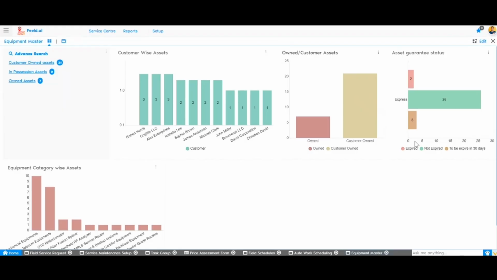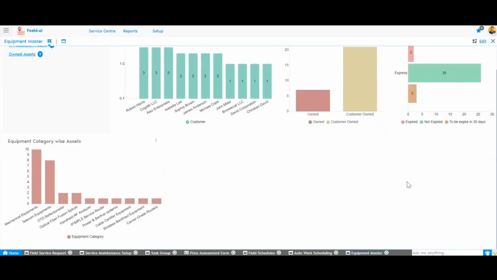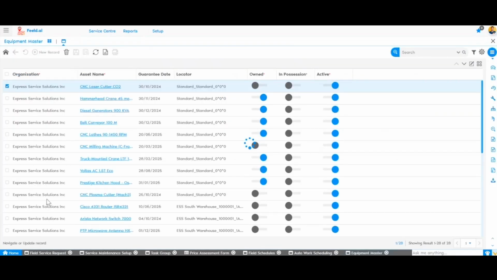For example, which customer has how many assets, according to the warranty status, and whether the asset is in warranty or not. When is it expected to expire in 30 days, and which ones are already expired? All these details will be there, and you can filter the assets based on category. There are many details available. Let me show you one asset.